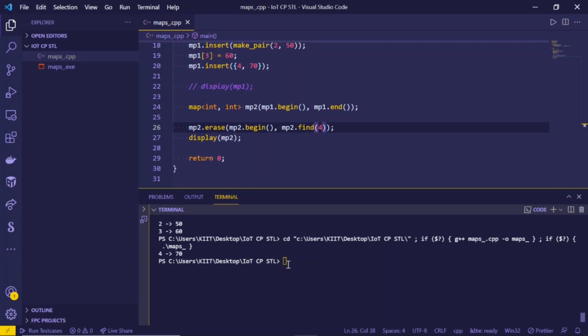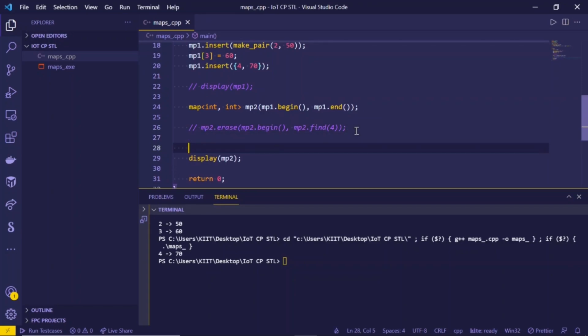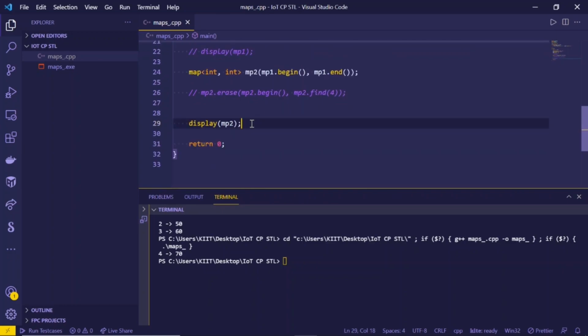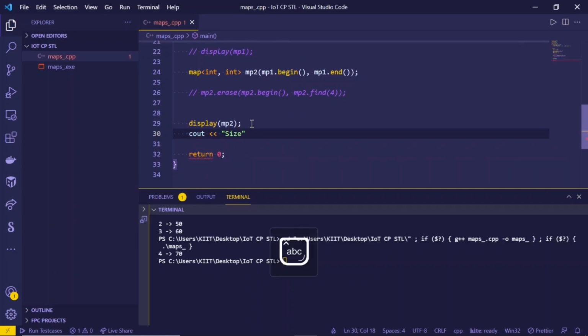Cool. So now a few general methods which everyone should know about. So we'll just talk about it. Let's comment these things out. We have our map. Okay, this is fine. And we don't want to display it. Okay, let's just display it. And a few utilitarian functions. The first one is the size of the map. Okay, so if I want to show the size of the map, then it's simple. Just do mp2.size and you'll get the size of the map.